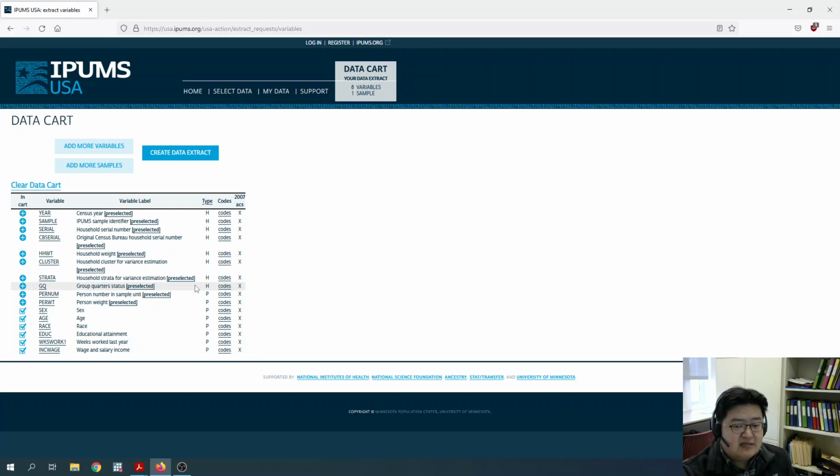As I said, the advantage of using IPUMS's platform is that you can uncheck the variables you do not need, so we don't need to download them. We can minimize the data size we download from the web page, to become more efficient in our file transfer. So I deselected all of these, and I only need these, and create data extract.